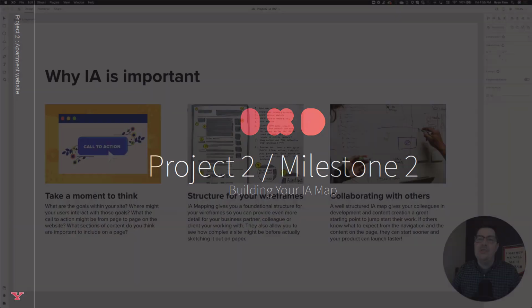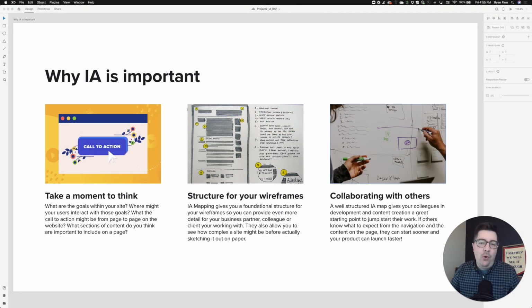So a couple of things as to why IA mapping is important. And I think a lot of y'all hit this on the head as you talked through it and submitted your comments and your thoughts. What it really does is allow you to take a moment to think about all the different elements of your website from a content and from a structural standpoint. What are your goals on your site?